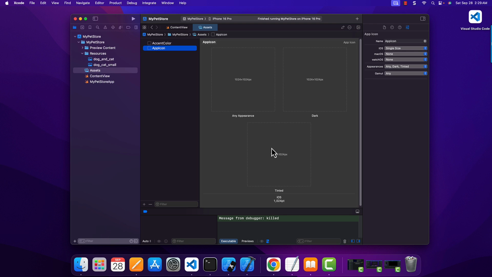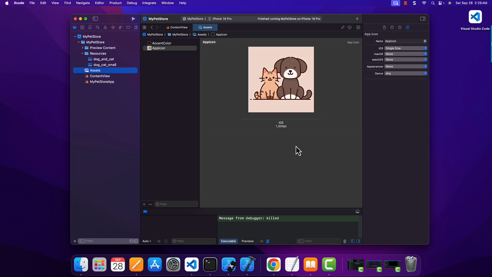So when they have light mode, it would show essentially the any appearance. If they have dark mode selected, then it would show a different image. I can do those kinds of things, but in my case, I'm just going to select none, and what I want to do is drag in the dog and cat. Once I do that, it's pretty much set for me.